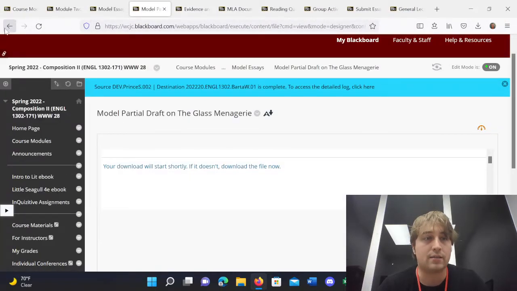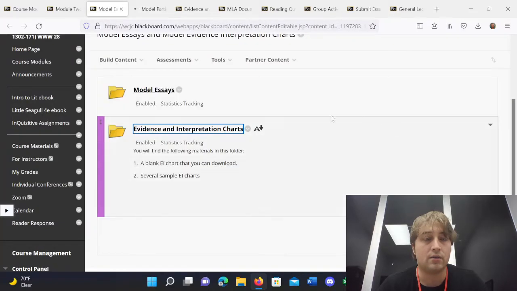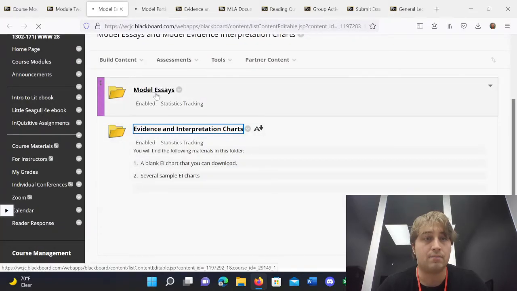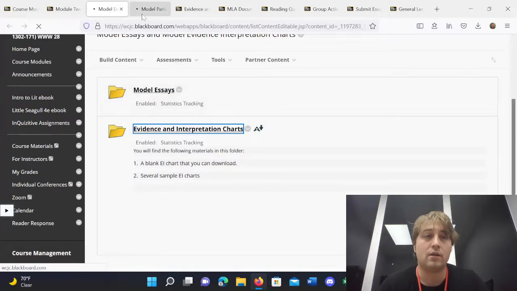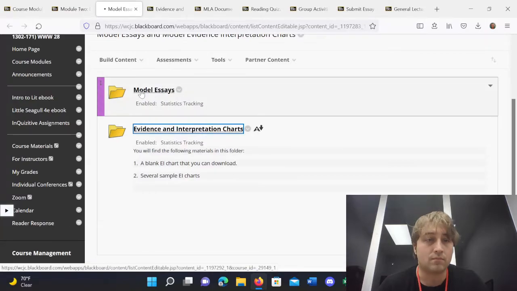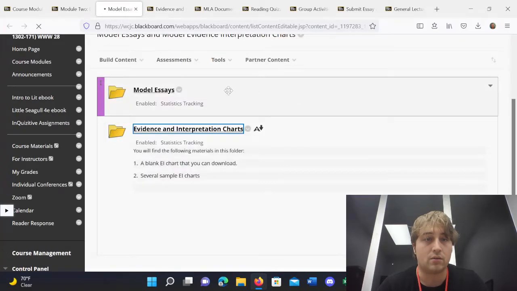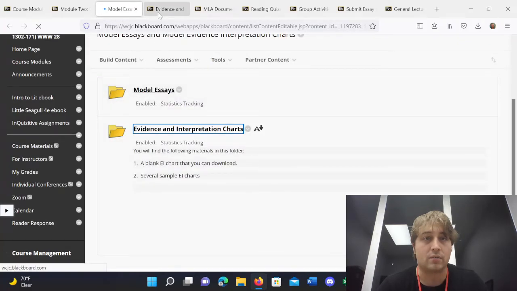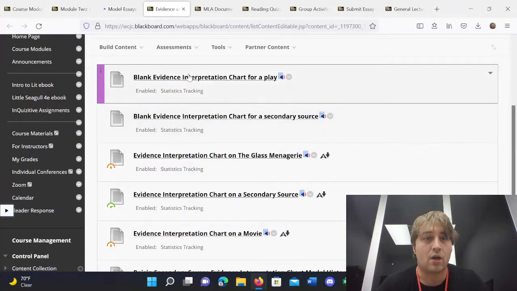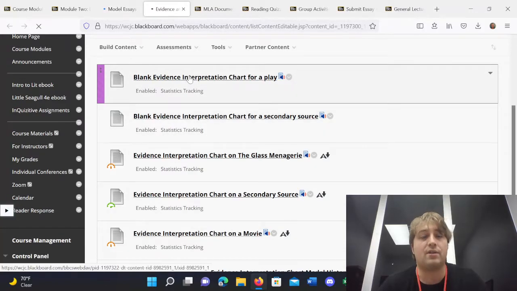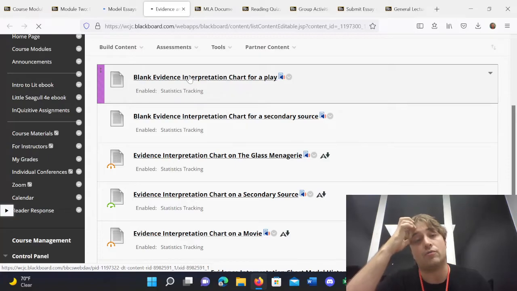Let's look at the second model essay so that we can look at one that doesn't show you the outline. Oh, it looks like it might not be wanting to open for me. So we'll try to open an evidence interpretation chart first.